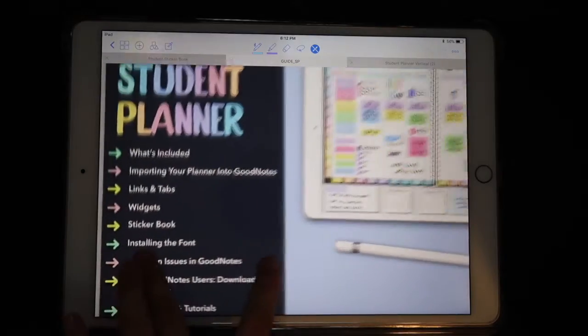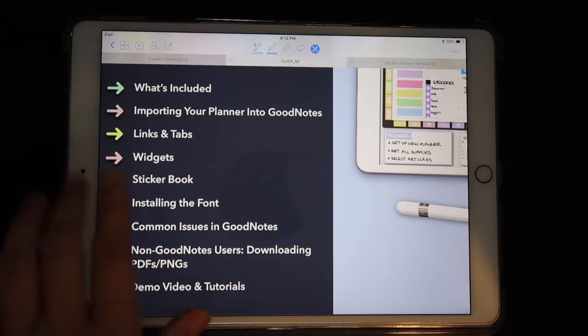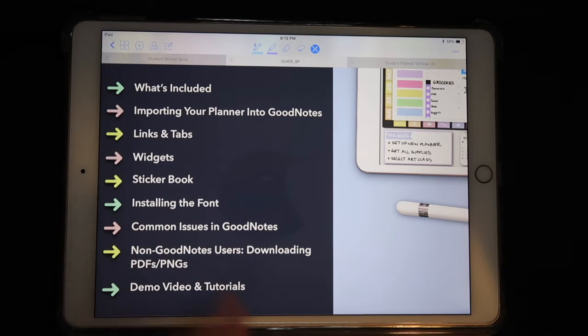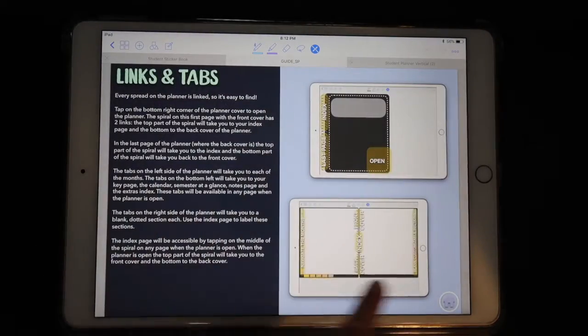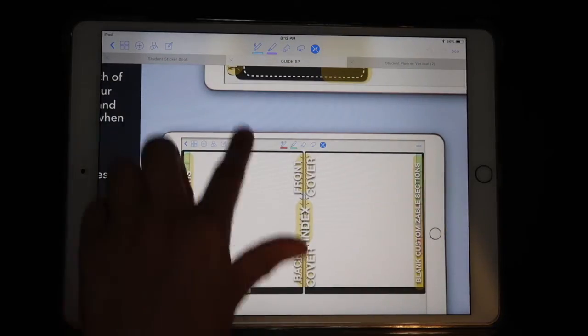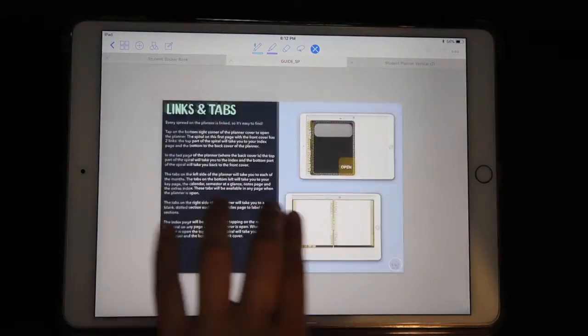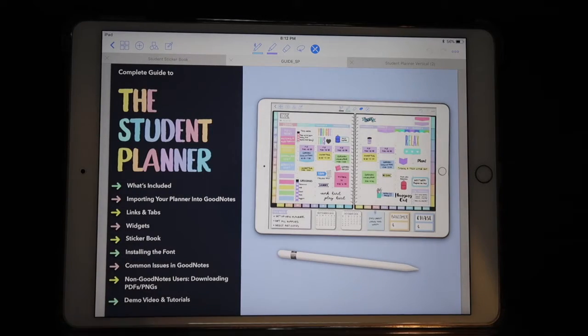Okay, but this is an important part that I just want to mention because you will see what's included, answering some questions on how to import the planner. It has a map on how all the links work, so you can check this so you know exactly where the links are and where they take you. So I highly recommend that you take a look at this little guide.